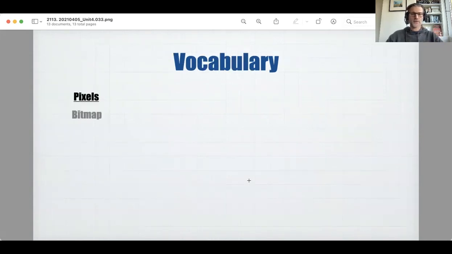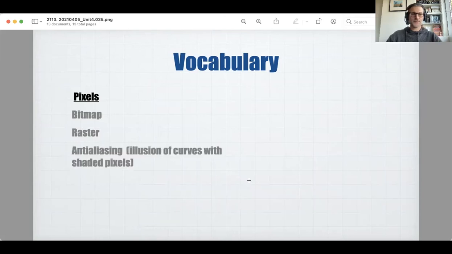So when you're talking pixels, we talk about a pixel image as being a bitmap, or a raster. Okay, that describes just something that is made in pixels. And then creating that illusion of curves is called the anti-aliasing technique, the shaded pixels. And all of these file types are pixel-based file types: JPEG, GIF, PNG, TIFF, and PSD.